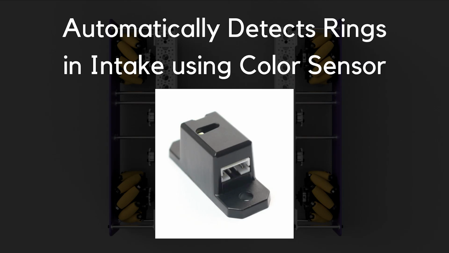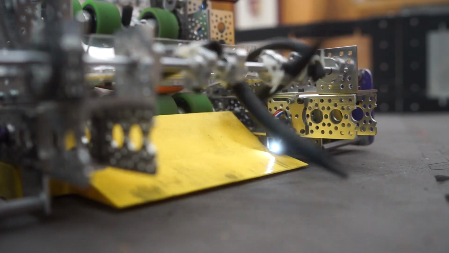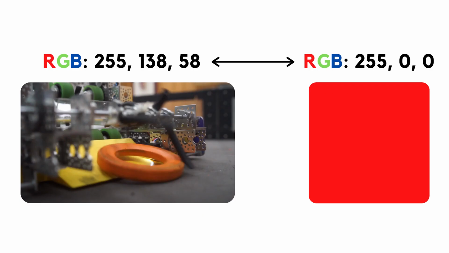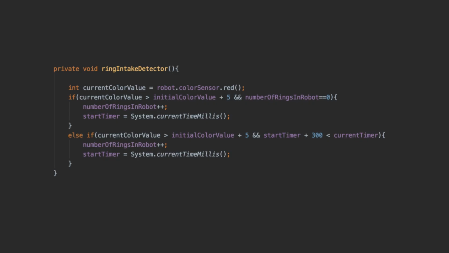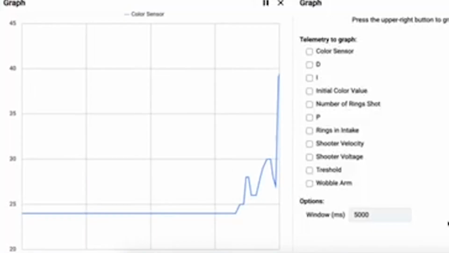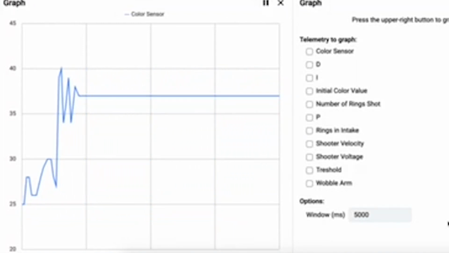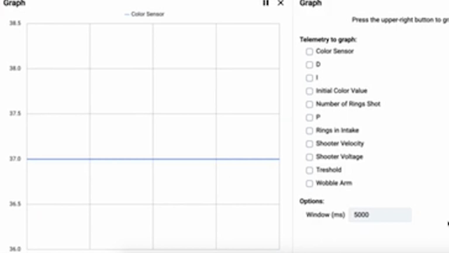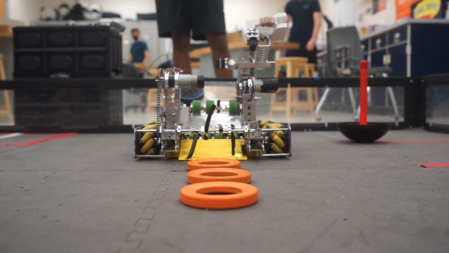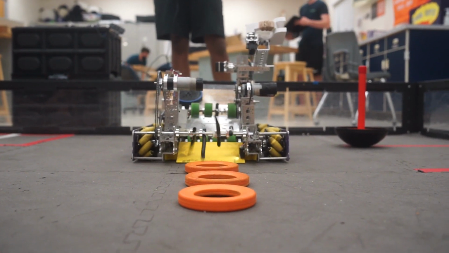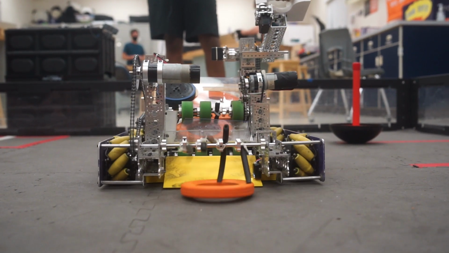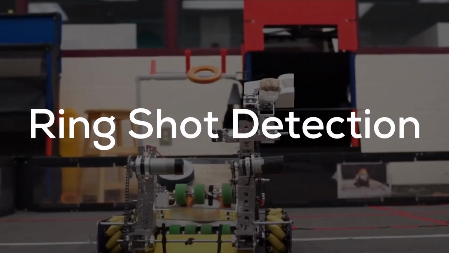Our robot can automatically detect when a ring is intaked through the use of a color sensor. To do this, we extract the red value of the RGB detection method from the Rev color sensor class, as the ring's color is closest to red. We then correlate any change of more than 20 in the red RGB value with a new ring being intaked into the robot. With this algorithm, we are able to automatically rev up the shooter when there are 3 rings in the robot, allowing us to save a significant amount of time in the driver control period.